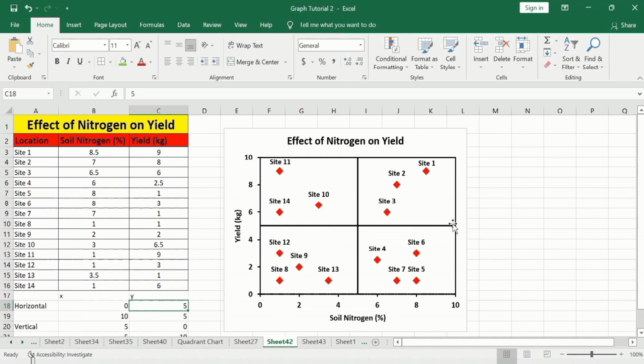Similarly, to insert a second marker here, you can see here the x-axis value will be 10 and the y-axis value will be 5. So I have written 10 and 5. In simple words, you can write here the maximum value of x-axis and the middle value of y-axis.